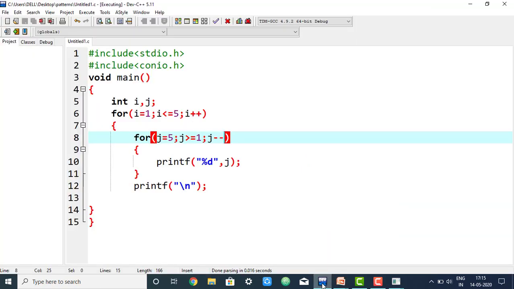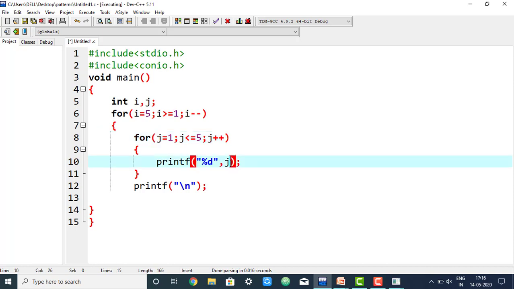For this, we have to just start this loop from 5, I greater than or equal to 1, I minus minus, and this loop, let's start from 1 to 5 and again increment this. So here, if we print the value of I, what will be the output?